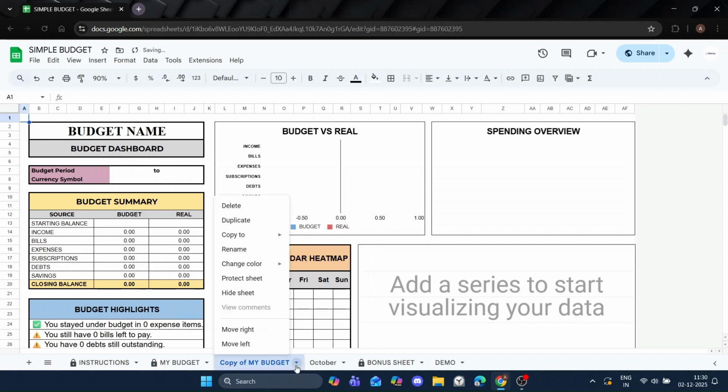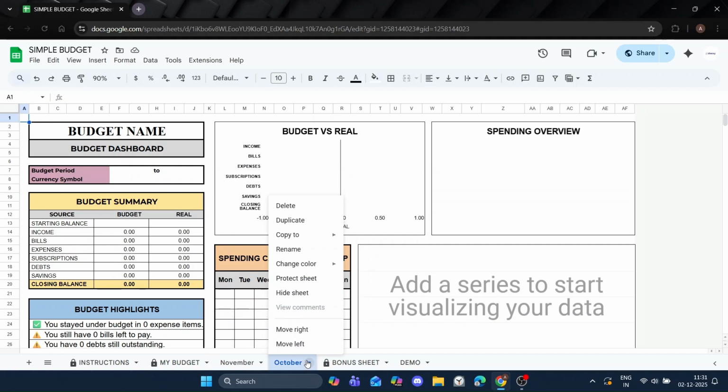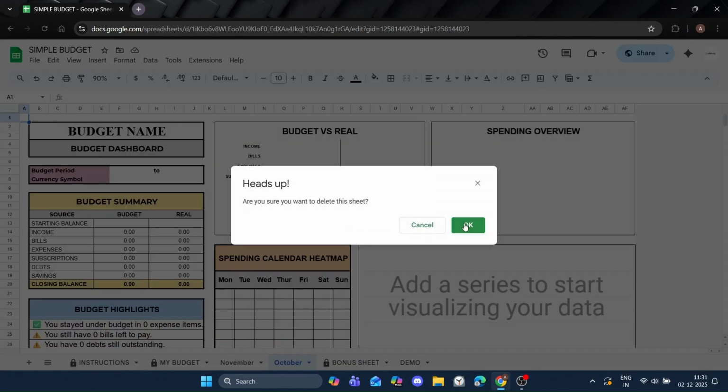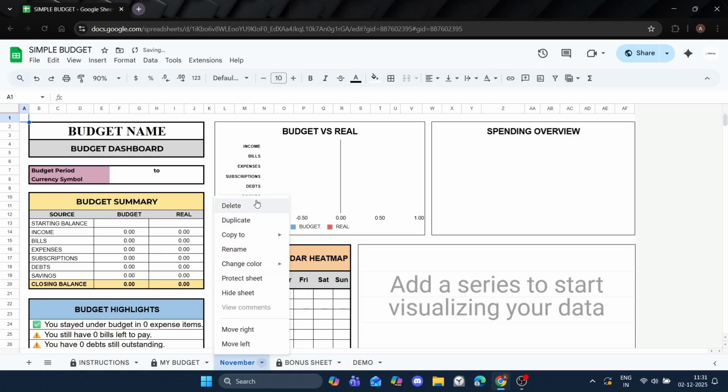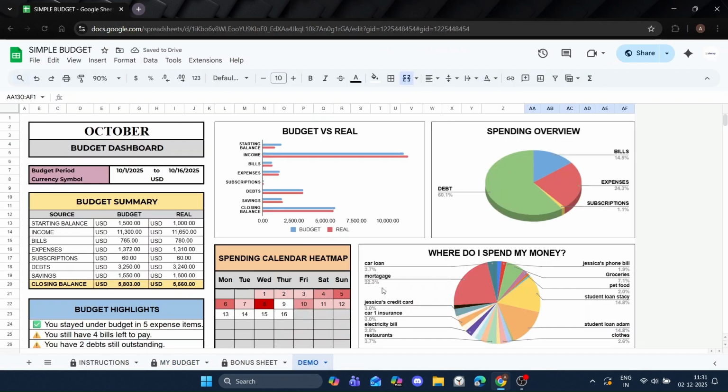That way you won't have to clear the month of October and then fill it in for the month of November. You will always have this clean sheet which you can duplicate however many times you want. It doesn't matter. This is how your My Budget tab will look once it is completely filled in with information.